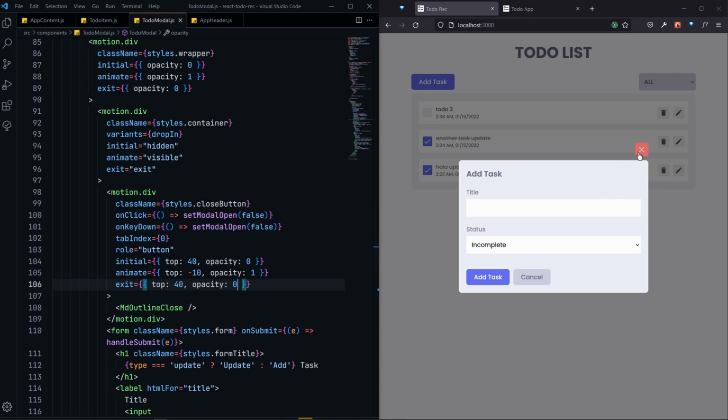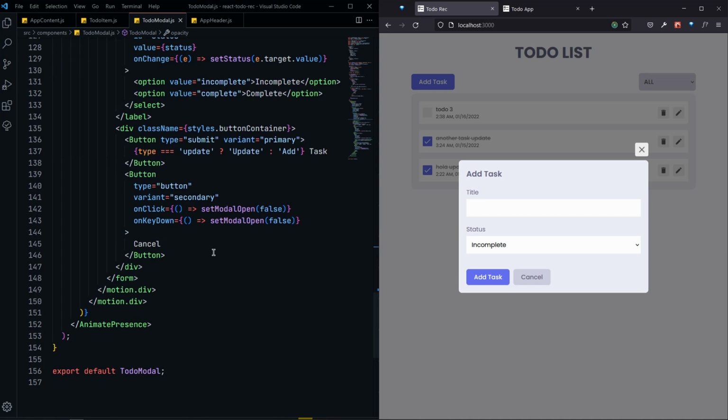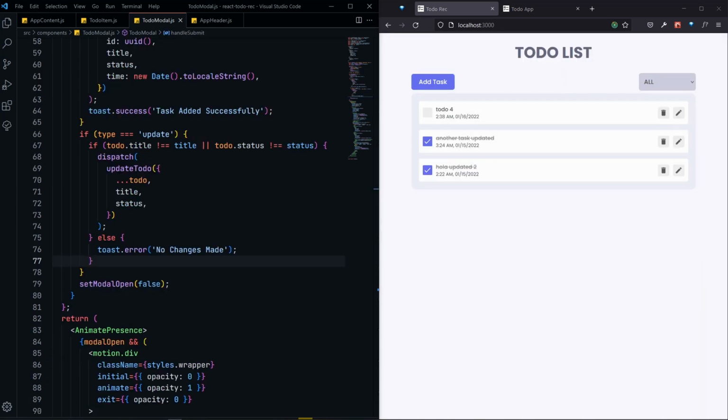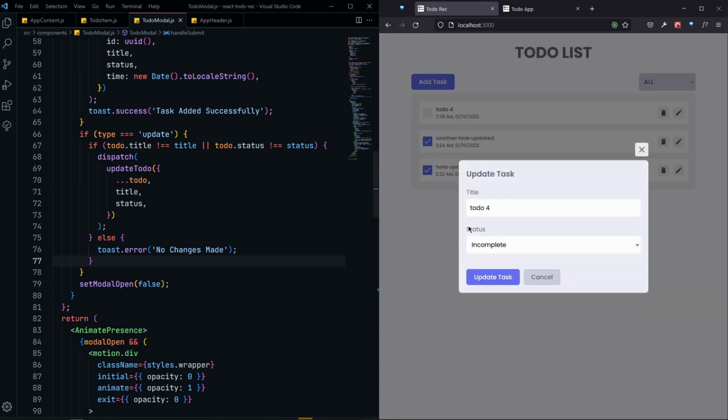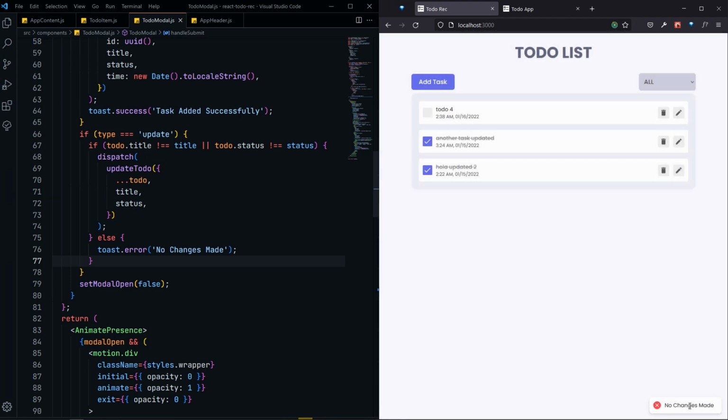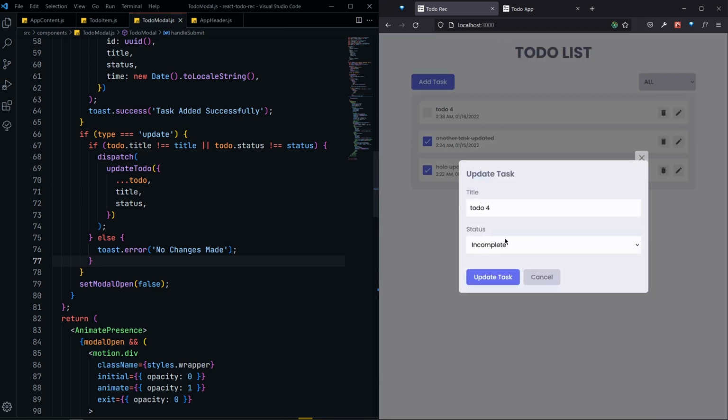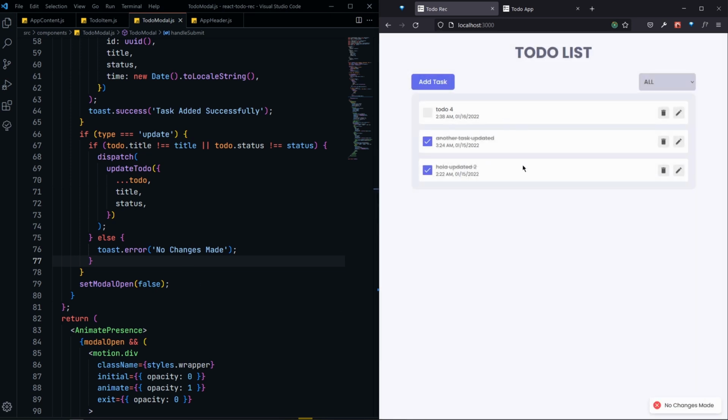So now let's actually see. Yeah, the animation is looking good, as you can see. Awesome, we are done with this modal animation. Great job everyone. So one small detail here: whenever we are updating a task and we are not changing anything, we just click this update button. It says no changes made, so that is fine, but it should not close the modal, right?